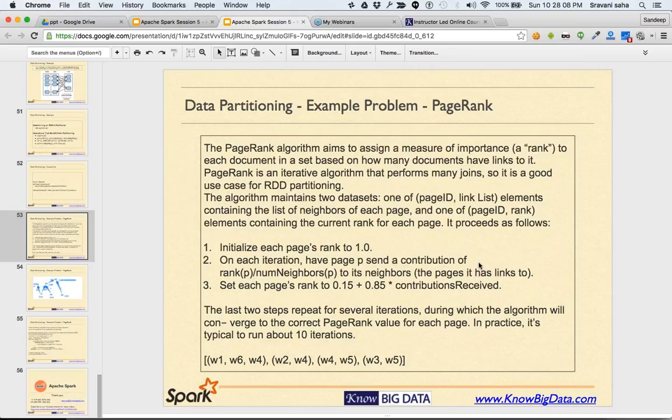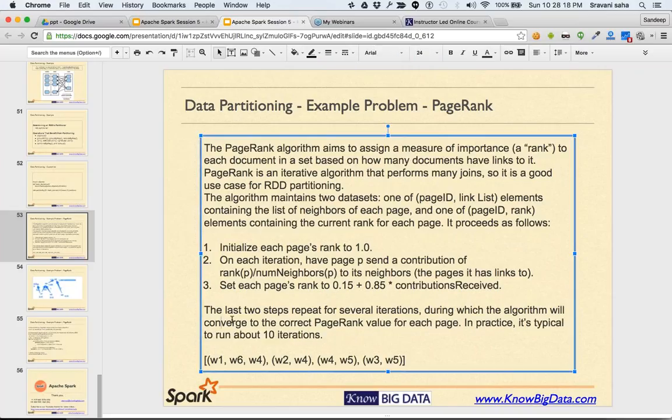Okay, the last two steps repeat for several iterations, during which the algorithm will converge. Meaning, after a certain time, the values of the various pages because of voting will stop changing. Okay, they will reach their actual rank. In practice, it is typically 10 iterations.